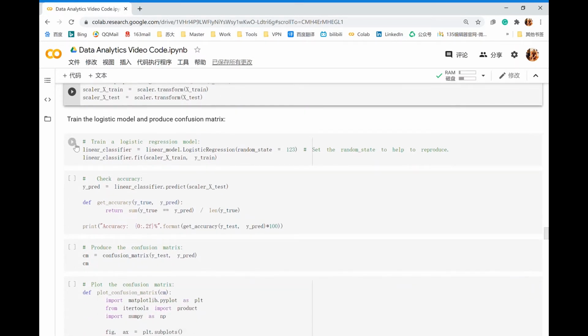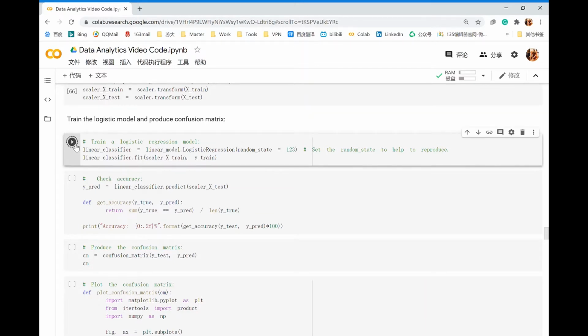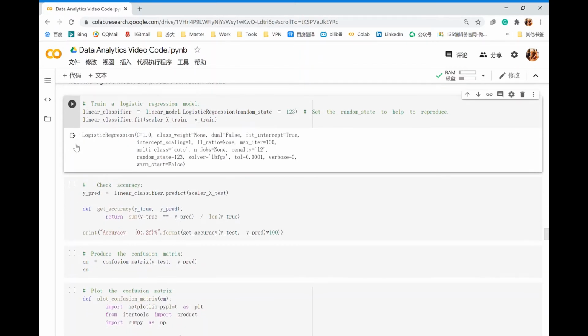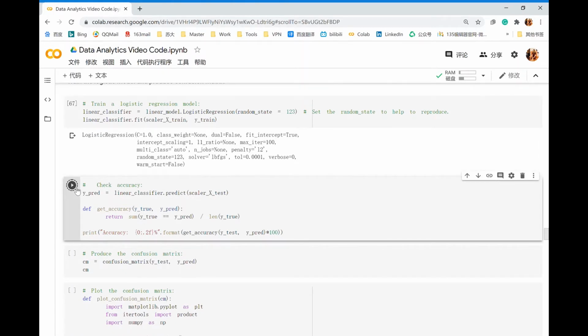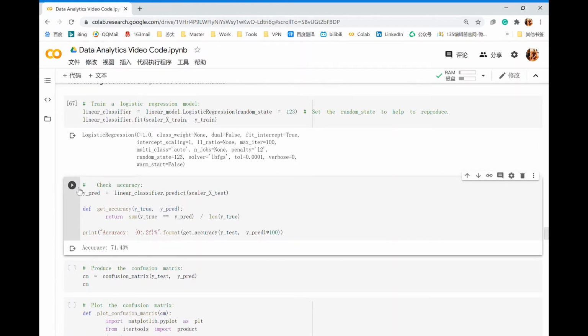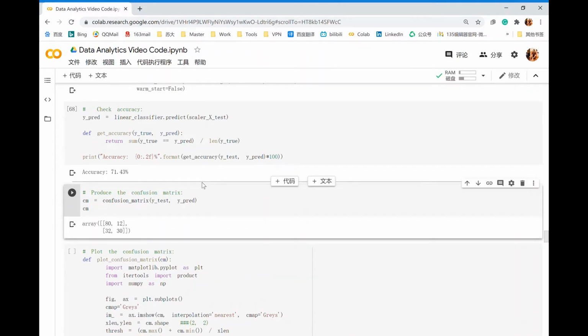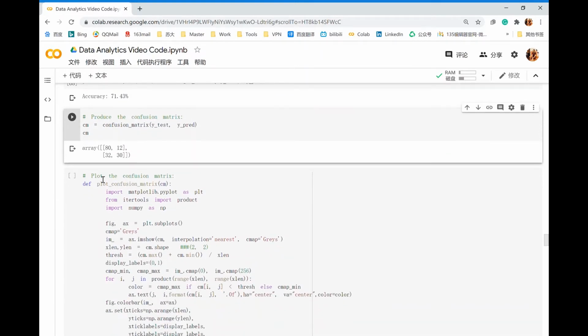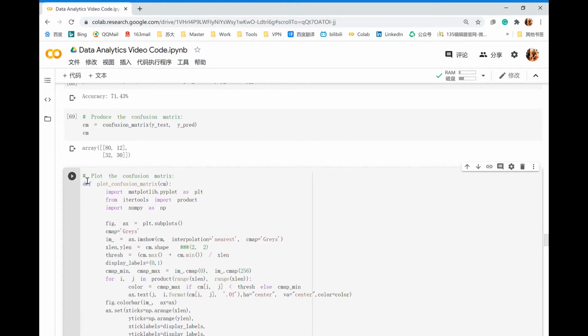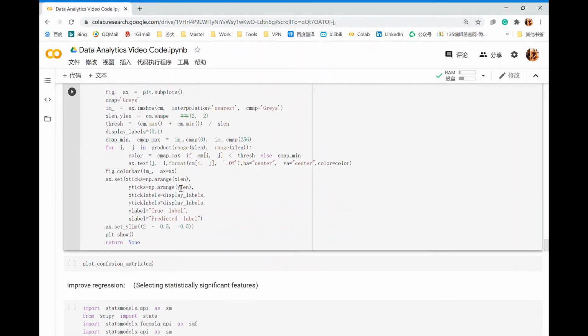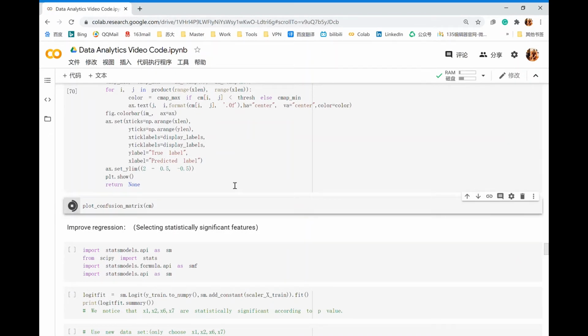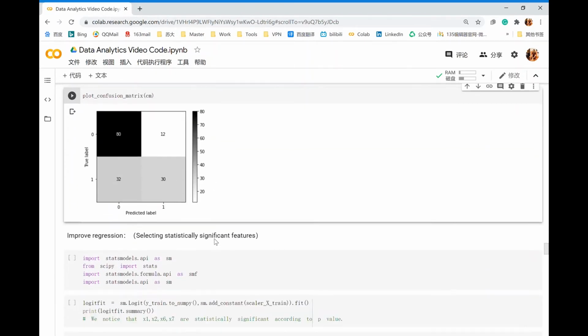Okay, so here comes a logistic model. And we need to have a look at its accuracy. For logistic model, we usually use the confusion matrix to show the whole result in order to make it more visualized. We'd better plot the confusion matrix. So as you can see here, the accuracy is 71.43%. And I use the plot confusion matrix function to plot it. Okay, it's done. So it's more vivid.